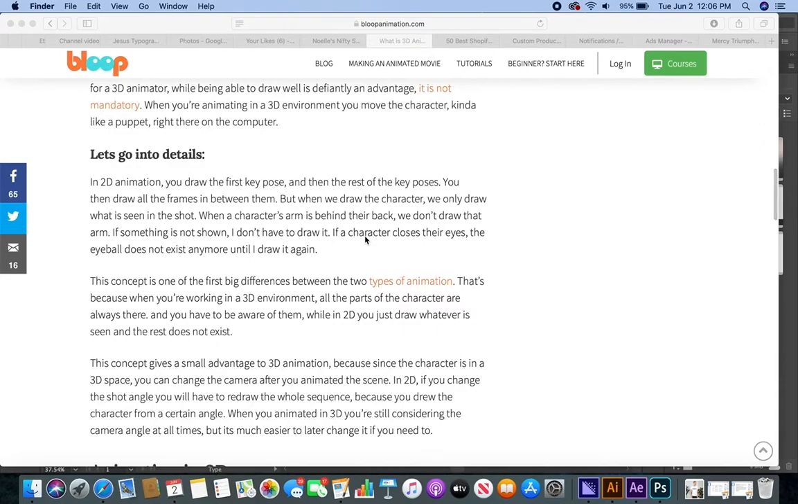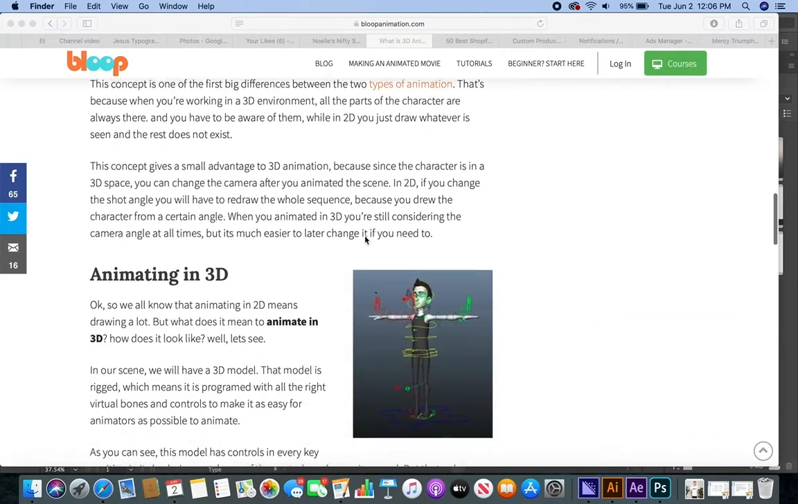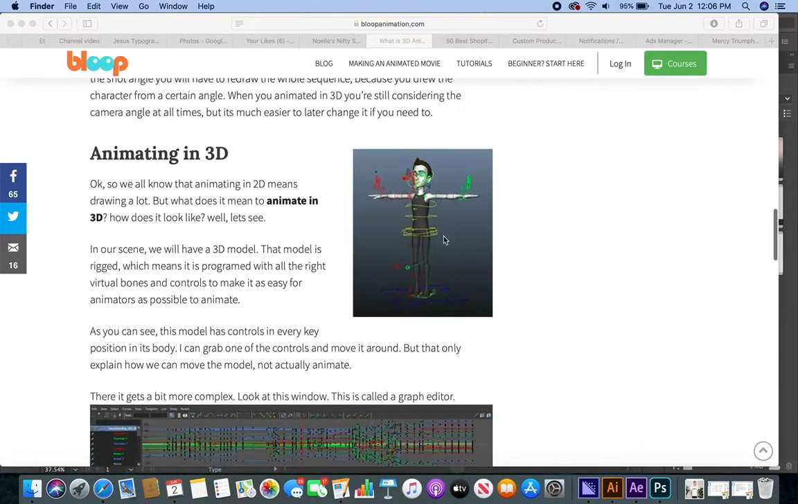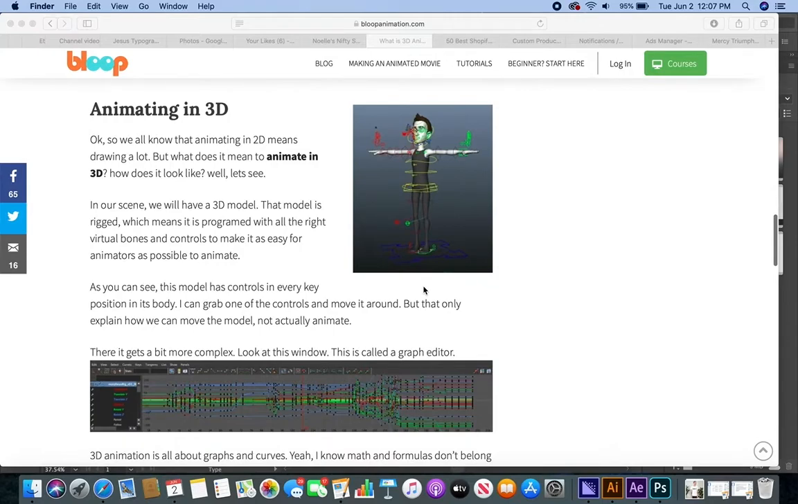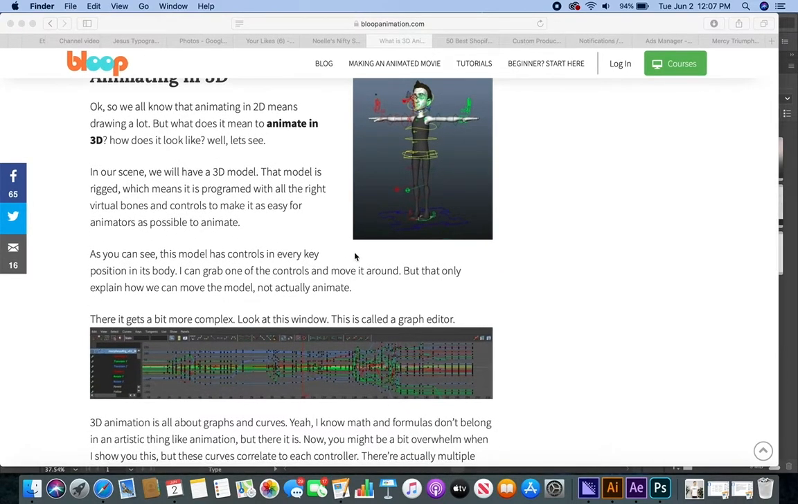Now in 3D animation, if you come down here, this is what it looks like. This is a character set up and it has a rig, meaning that all the bones and all the structures are already set in these systems, ready to animate its movement. Now this is a little more advanced too, so we're going to get into this later. But see, all the virtual bones and controls are already made for this character. So then we can start to animate it. And you can see the model controls every key position in its body.